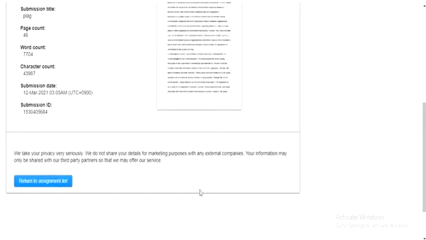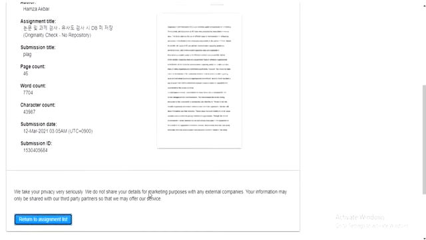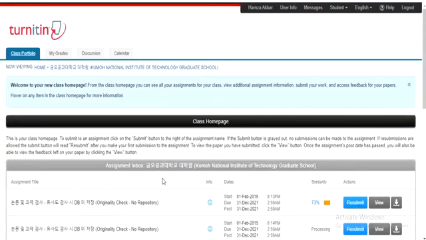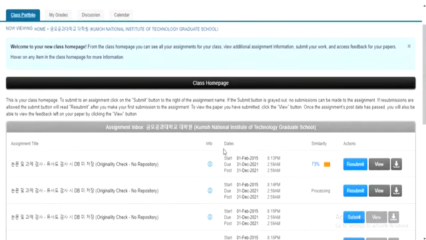So now what you have to do is click on return to assignment list and wait for a few minutes to get our file checked. So we are back to our main page, the home page of Turnitin. So it's checking our plagiarism. So we have to wait for a few minutes.